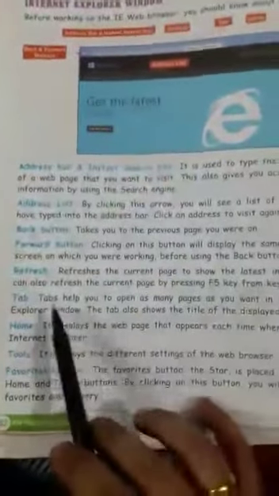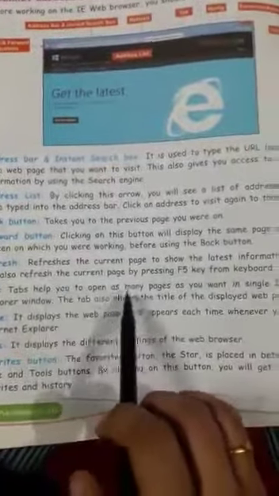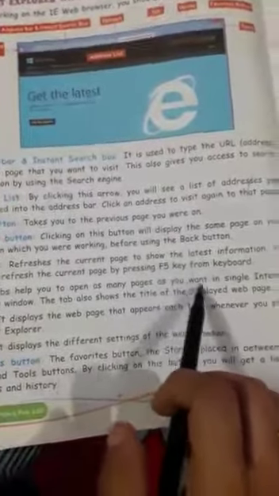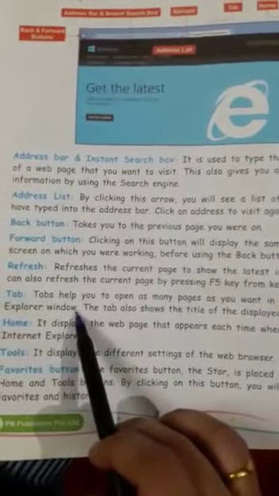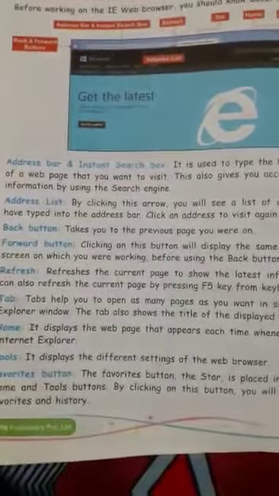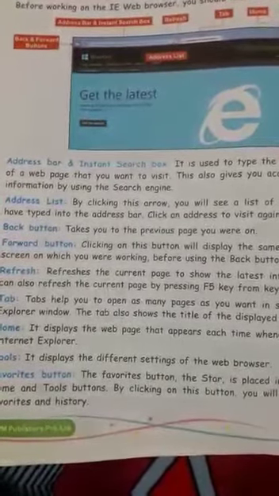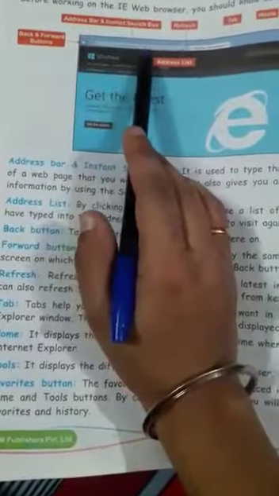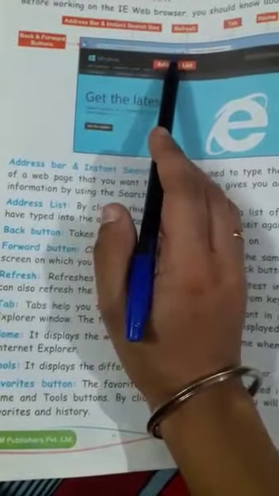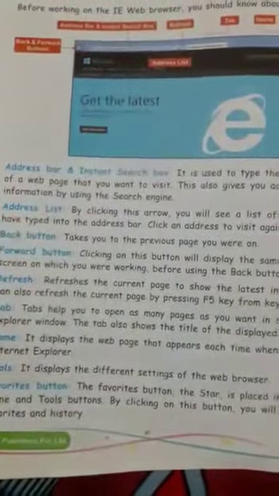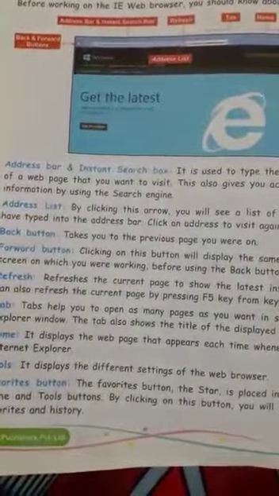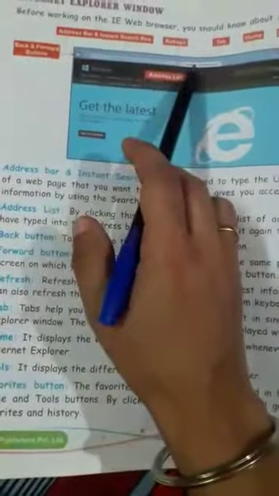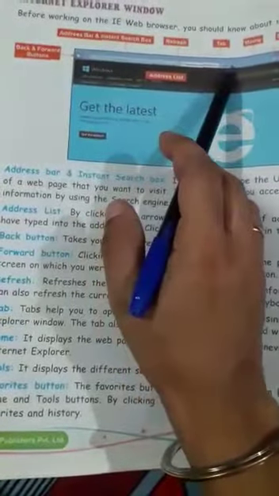The next one is tabs. Tabs help you to open as many pages as you want in a single Internet Explorer window. So my dear students, we can open different web pages in different tabs. Like here we have opened www.google.com in this tab. If we want to open the Yahoo website, we can open it in another tab. Means we can open the pages in different tabs.